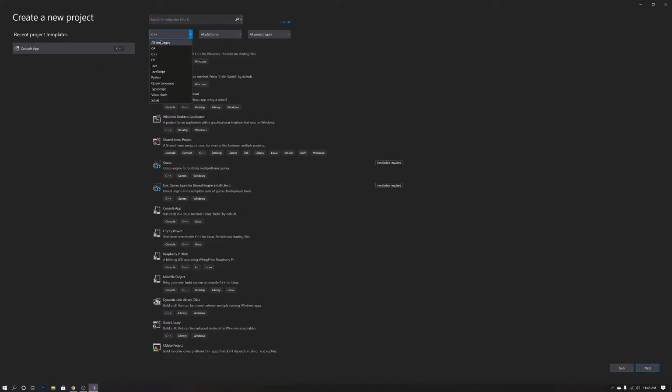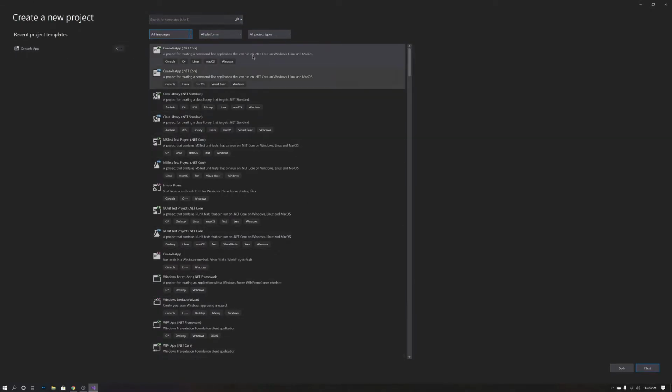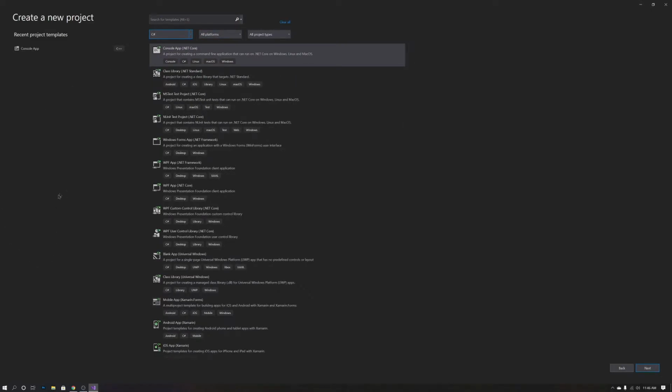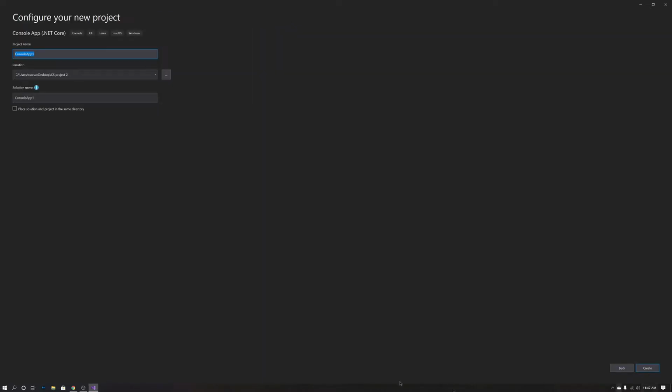you may end up on a screen like this where it shows all languages. Just come up to here and find C#. And we are going to be making a console application, so it'll be this one right here. And we're going to click Next. We're going to name this... I'm going to probably end up using the same project name for all the tutorials, so we're going to just name this Tutorial Series. And we're going to call it that.